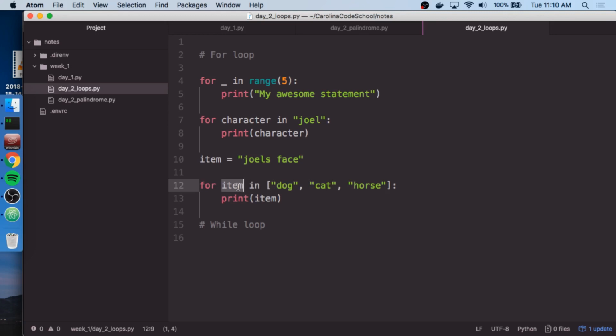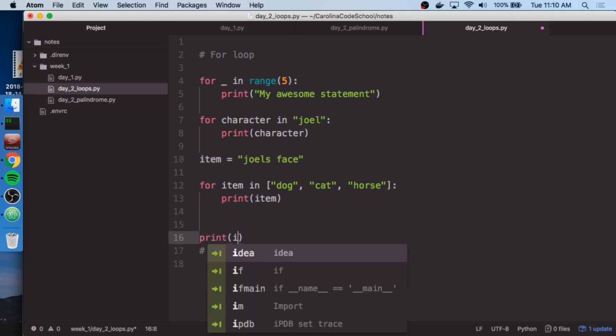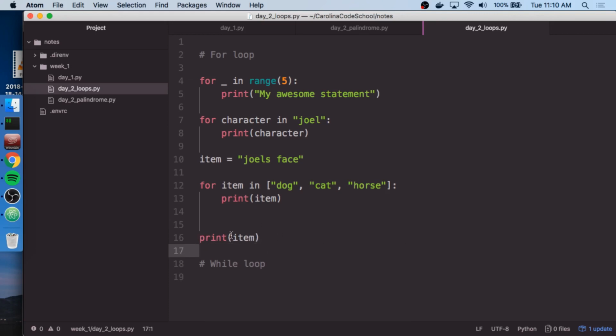Well, I was going to say, if it sees the other variable, I would think it would reset it to dog. So I would think it would print dog, cat, and horse. But then the question is, after the for loop, would item remain as horse, or would it go back? Would it be Joel's face? So does the for loop actually change that external variable?